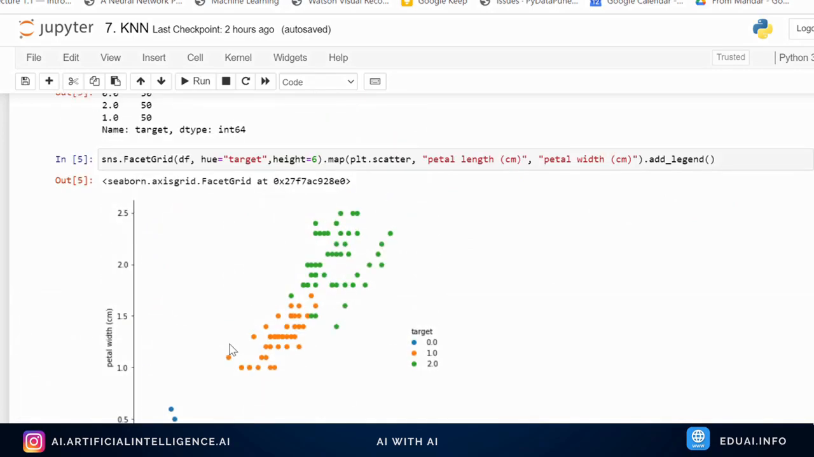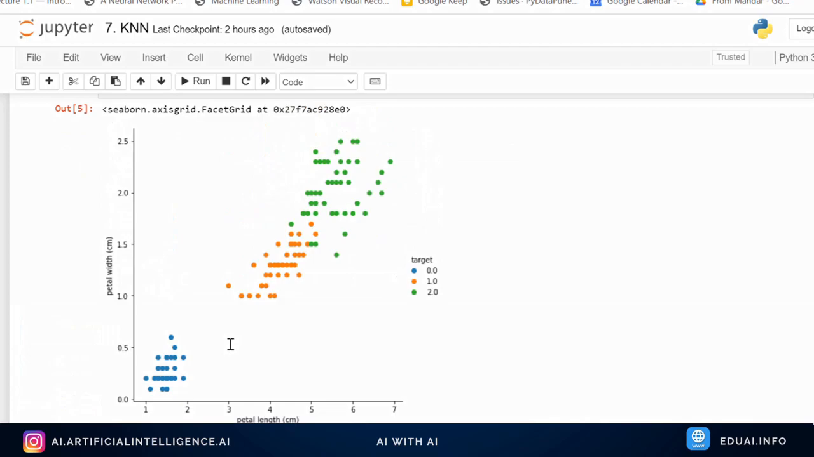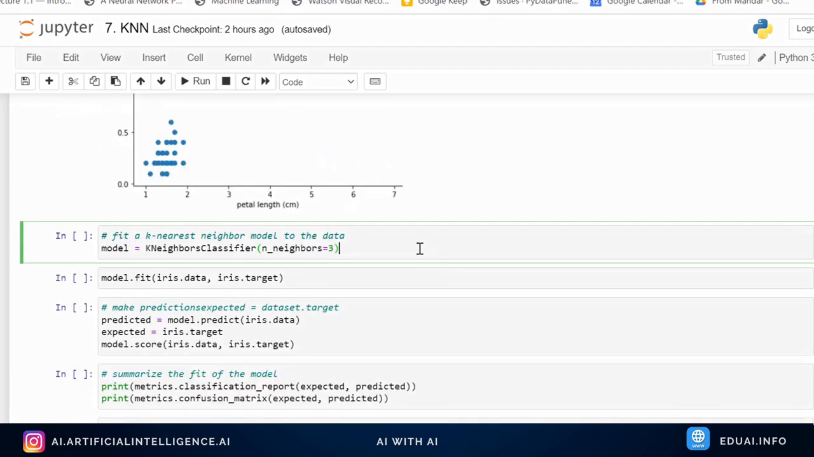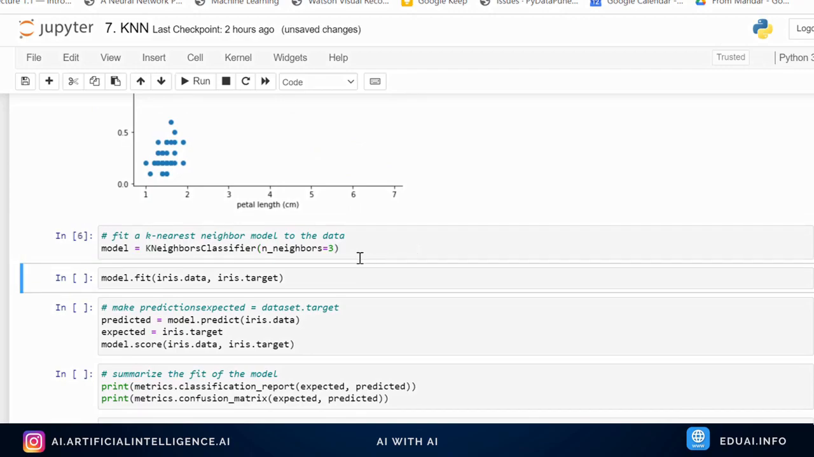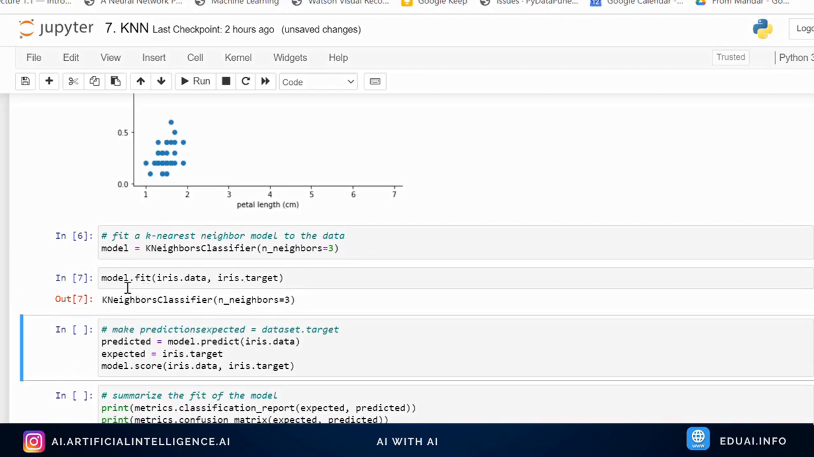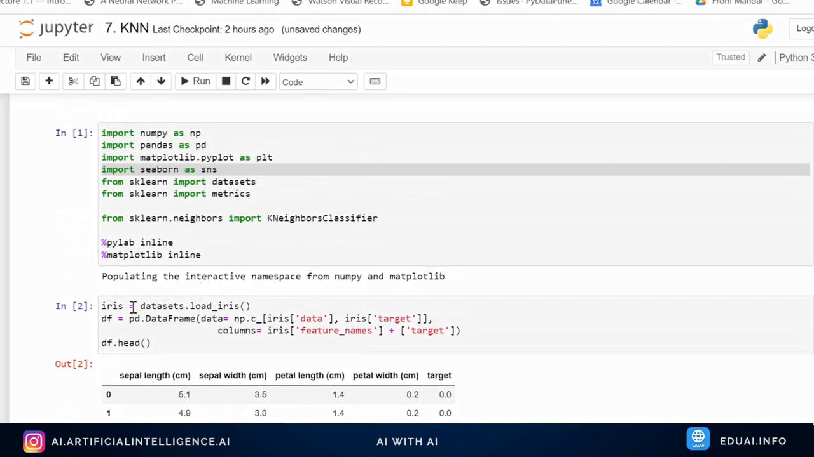So I have already imported KNN. Now I'm gonna use k nearest neighbor, and the parameter I'm passing here is 3. So how many neighbors you want to consider? Currently I'm considering only 3. Let's see how it looks like. Model is equal to KNN, neighbors passed as 3. Hit shift enter again to train our model. Model.fit x and y, which is iris.data and iris.target. Iris is my data set. You can see it here. So this is the data which I have loaded.